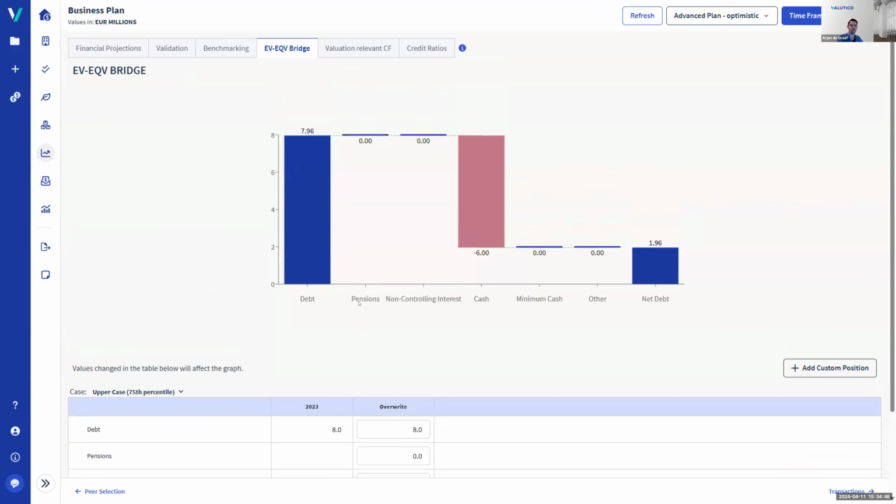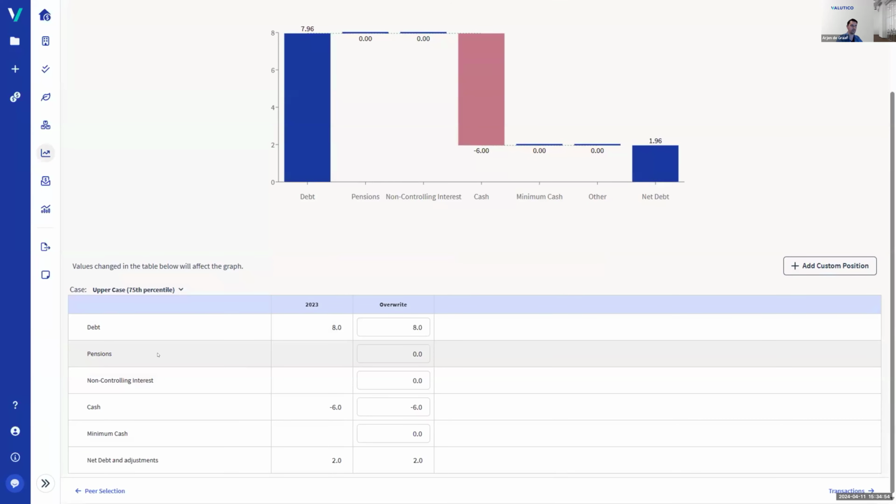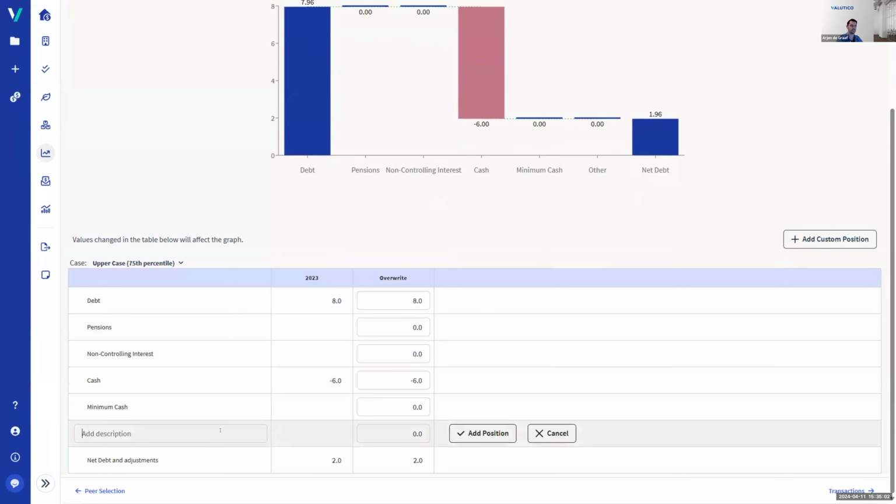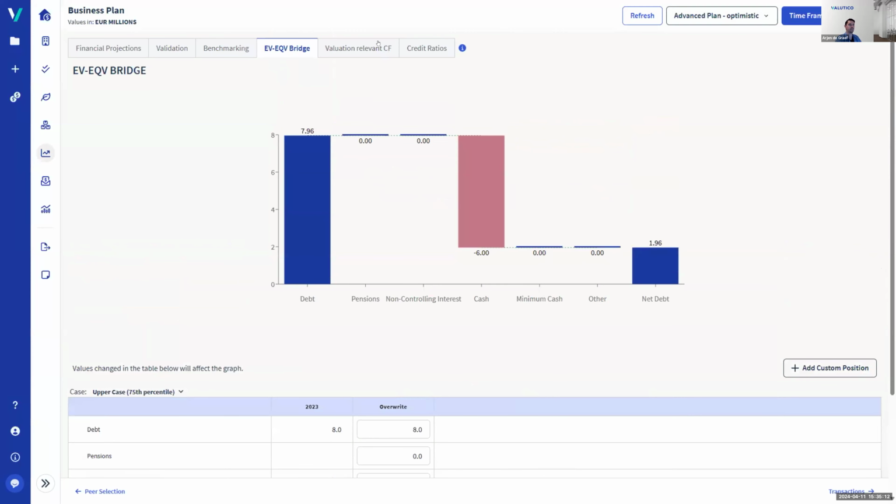But you can also see there are several fields that you can use next to these. So by default, we have included a line item for pensions, non-controlling interest, and minimum cash. And you can also create additional positions on the spot. So, additional position, and then you add it.